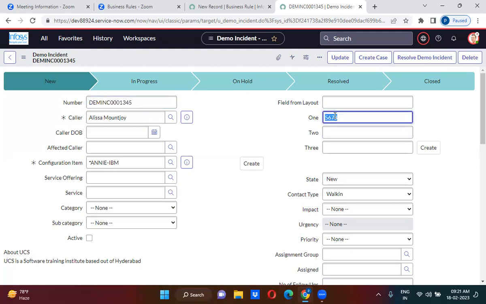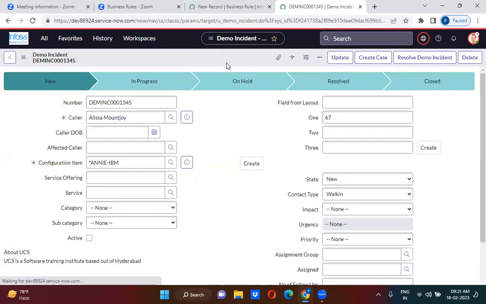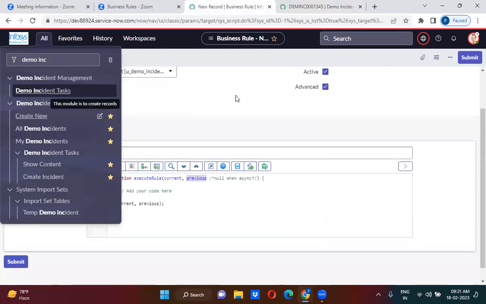Now if I make it 67, what will be the previous value? What will be the previous value, guys? Tell me. 5678. Yes, 5678 is the previous value. Okay. So here, previous object will hold previous values, and current object will hold current values. Okay. So that is about this.